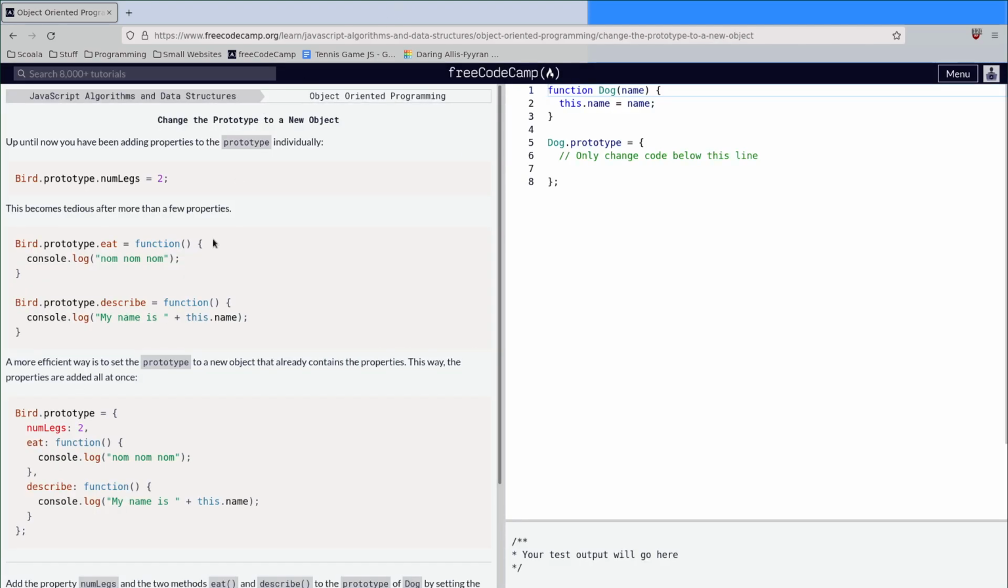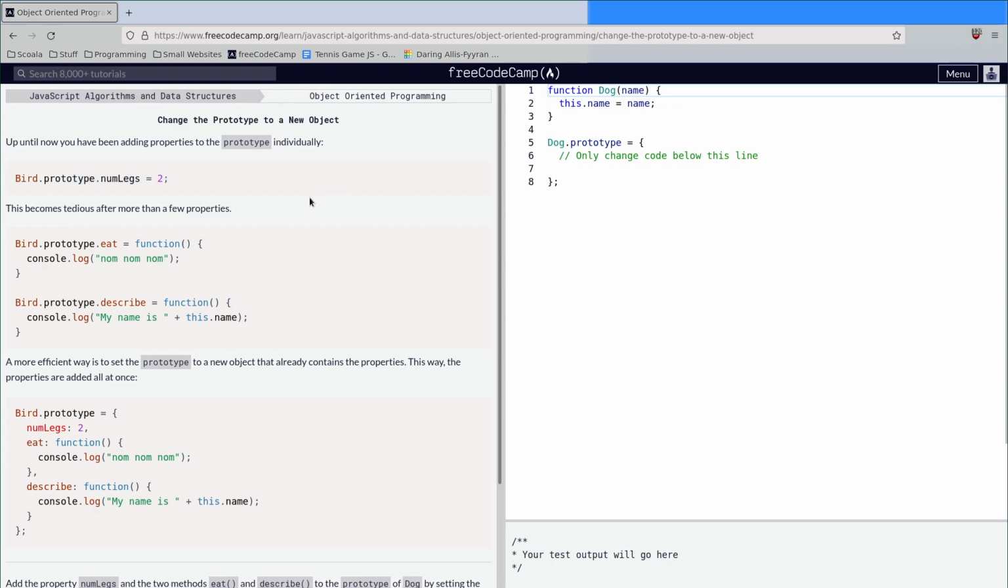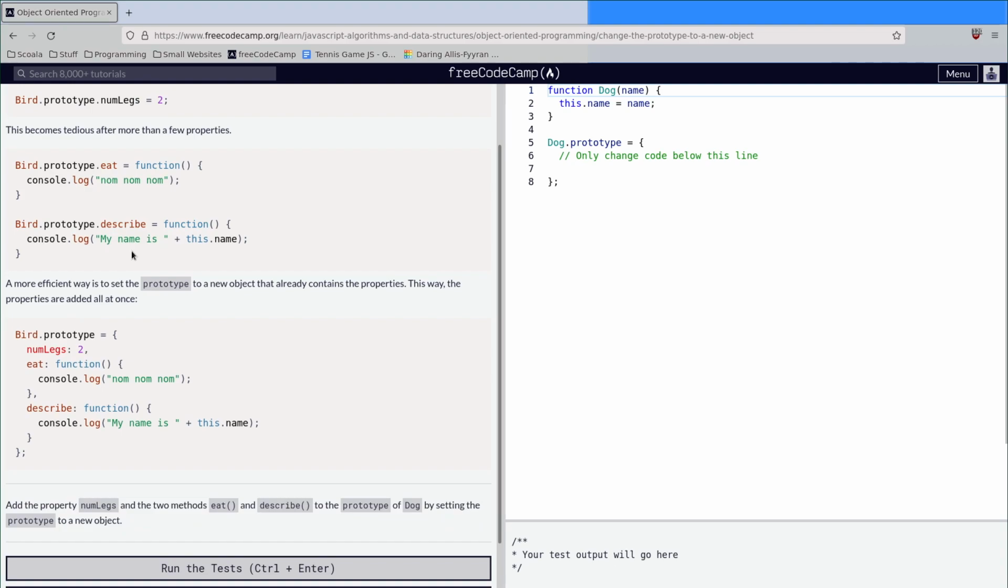Now we are going to change the prototype to a new object. Up until now you have been adding properties to the prototype individually, like Bird.prototype.numLegs equals 2. Yes, we have been adding properties individually. This becomes tedious after more than a few properties. A more efficient way is to set the prototype to a new object that already contains the properties. This way the properties are added at once.